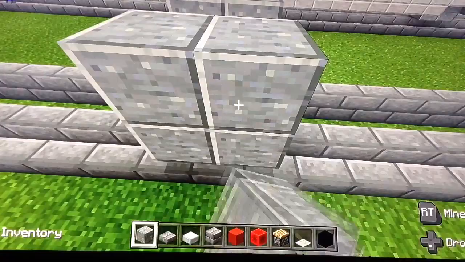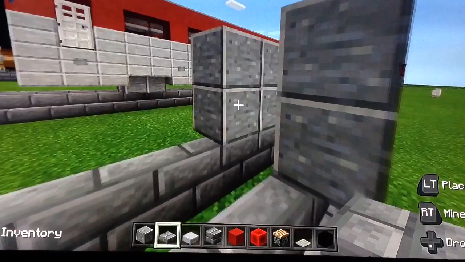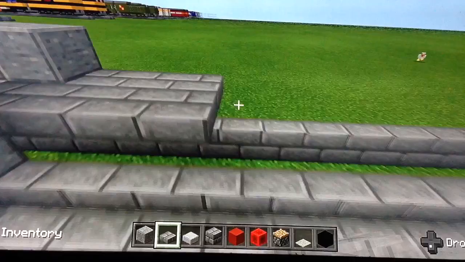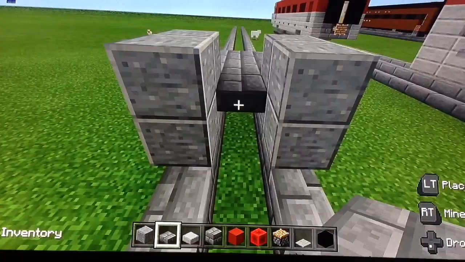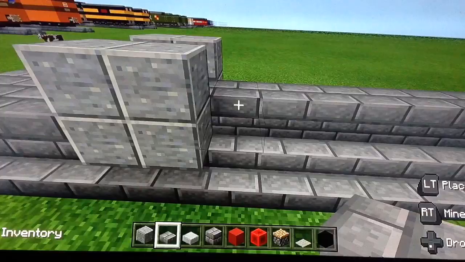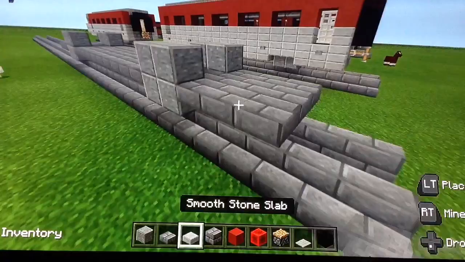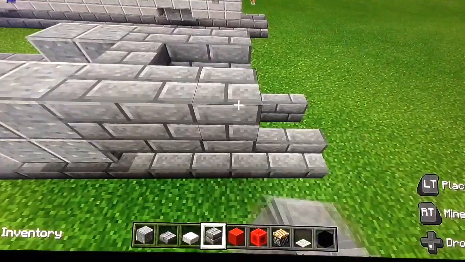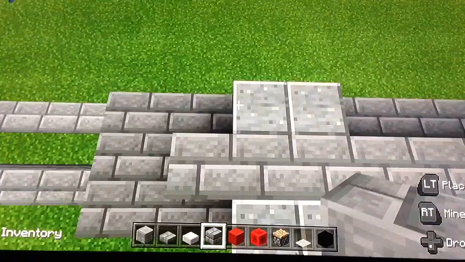Next we're going to use stone brick slab to put above the wheels. And you're going to put 1, 2, 3. And then fill it in the middle. And then put 1, 2, 3. Next we're going to use stone bricks. And stop right here. And then fill it.